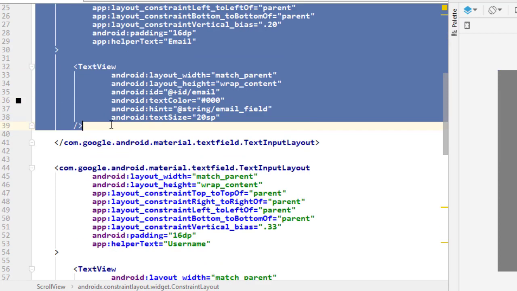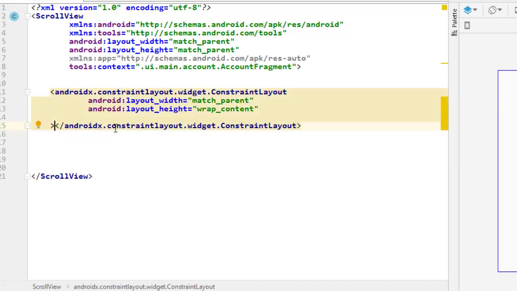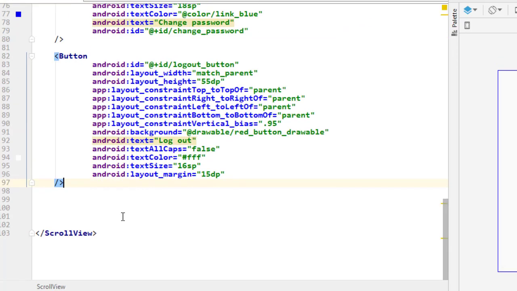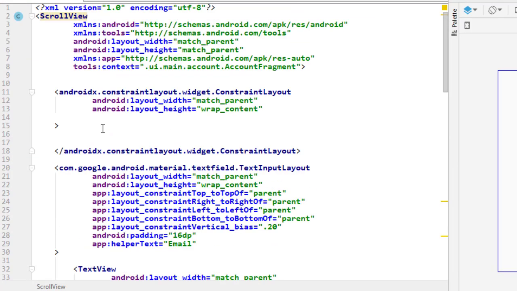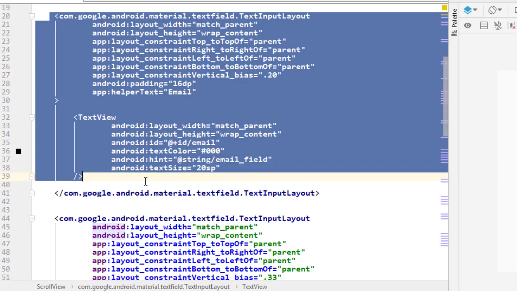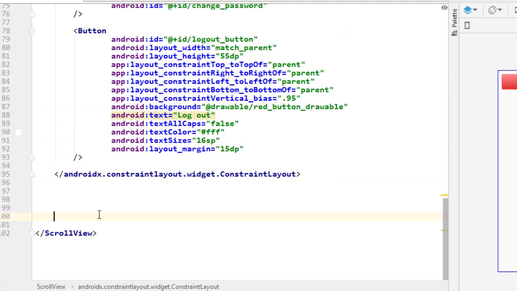So now take everything that we had before that was inside the original constraint layout. So now I have a scroll view, which is the parent. I have a constraint layout, and inside of this, I didn't close it off, constraint layout. I thought I did cut it out, but I didn't. So anyway, take everything, put it inside the constraint layout, and there we go.